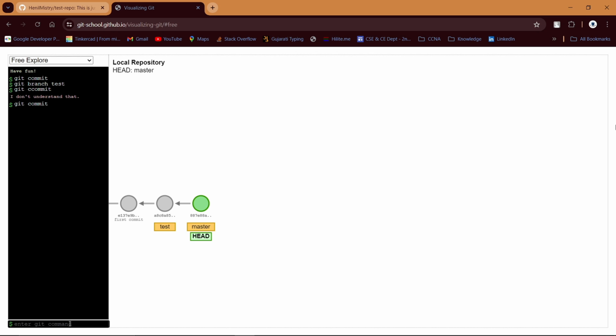Yep. So let's see when the head pointer is behind, and for that we need to check out to the test branch. So this is the first case. Let's say we want the master branch to be merged with the test branch. The first test case is when your head pointer is behind the branch that you want to merge and history is not diverged. You can see that the test branch has been created from this point and there are no commits on the test branch, so the history is not diverged, right?